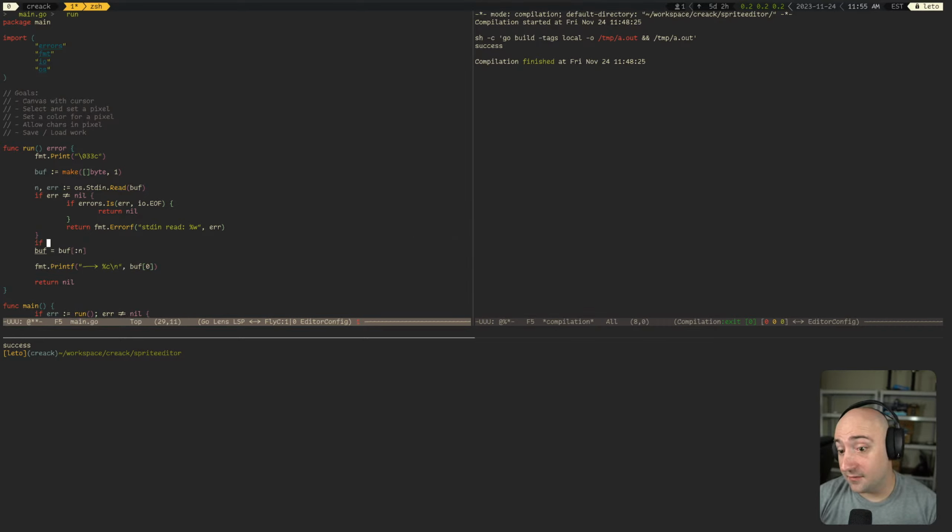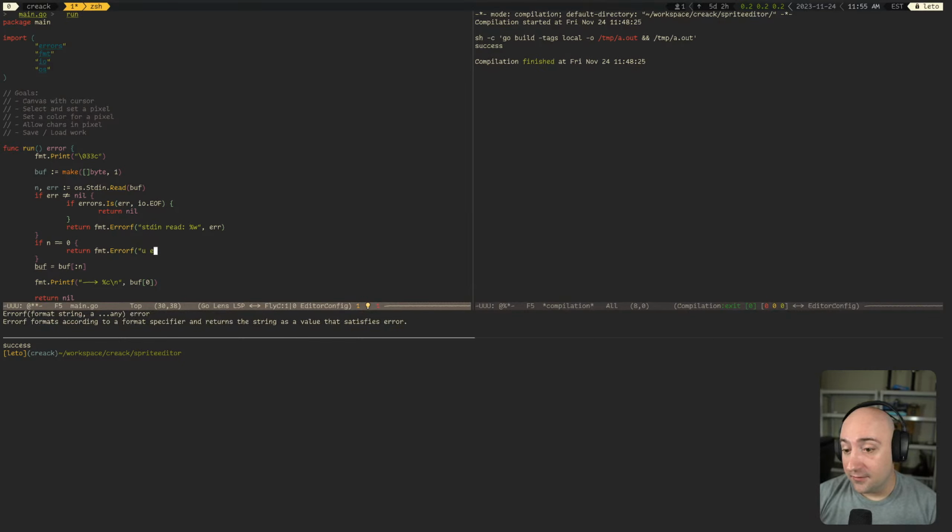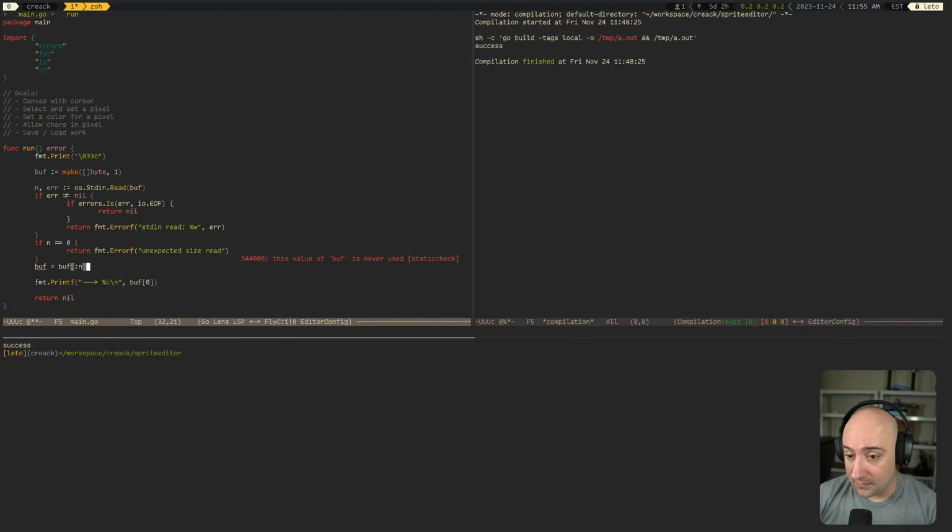We can say that if n equals 0, return fmt.Errorf unexpected size read. So that way we can call our buff[0] safely. And that should be good. Let's see.